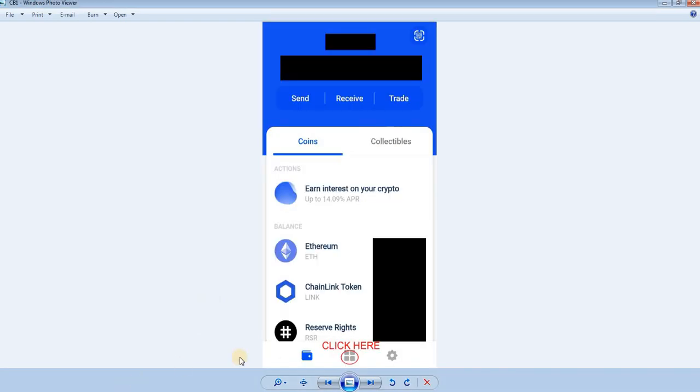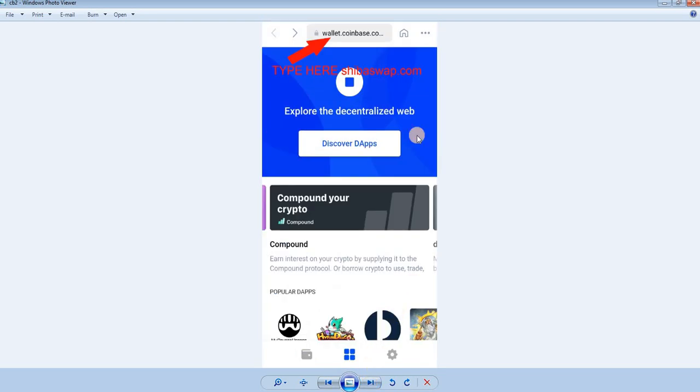And for Coinbase, Coinbase is really easy. When you are in your mobile application Coinbase Wallet, just click here. When you click here, it will show you this screen. Here at the top, just type shibaswap.com, and it will connect your Coinbase wallet. An easy step in Coinbase is that you don't need to add xShib, xLeash, or tBone, because Coinbase automatically recognizes that.